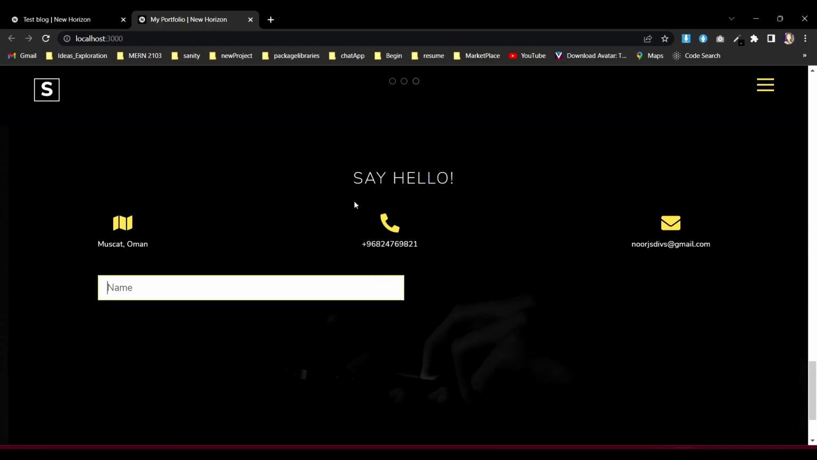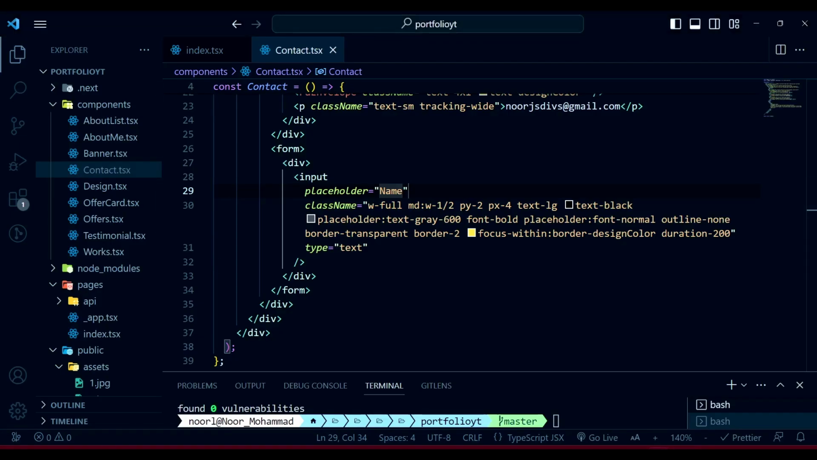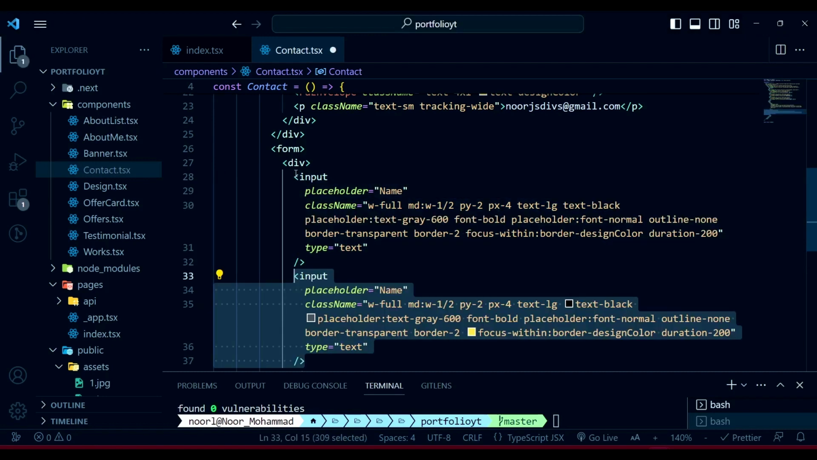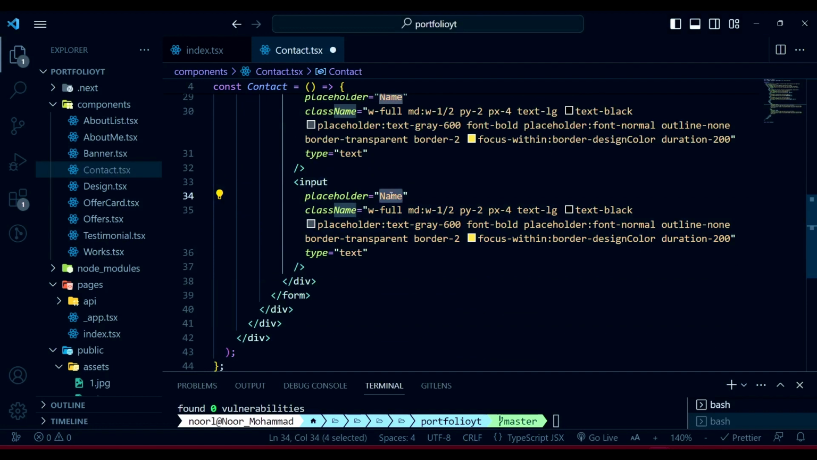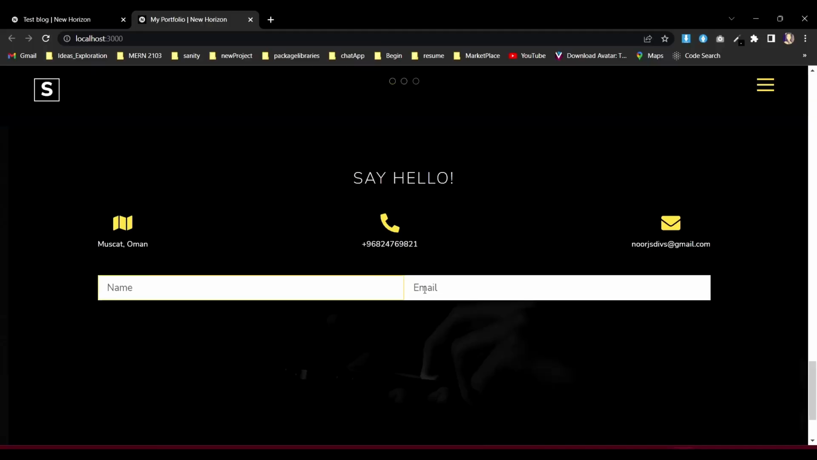Yes. So now this is the name, and now after that we need to have another input. I'm just gonna copy that one, and it will be email, and the input type will be email. So now we have that one.